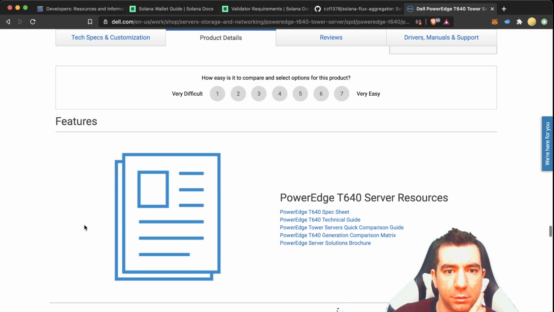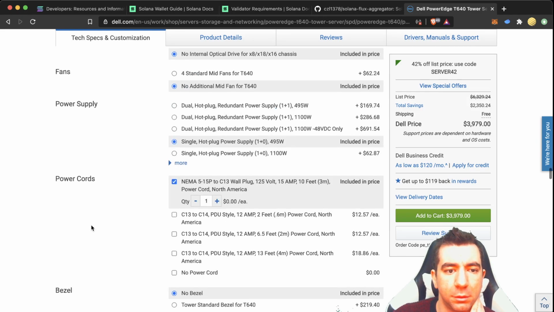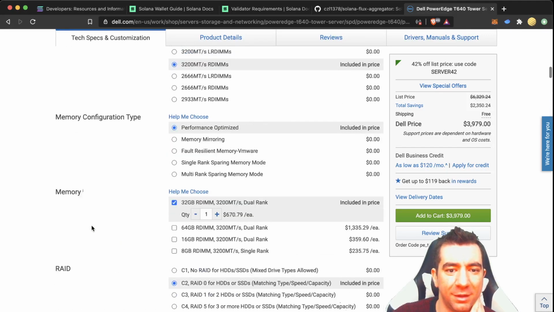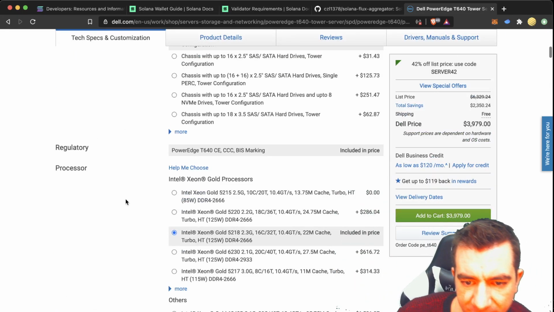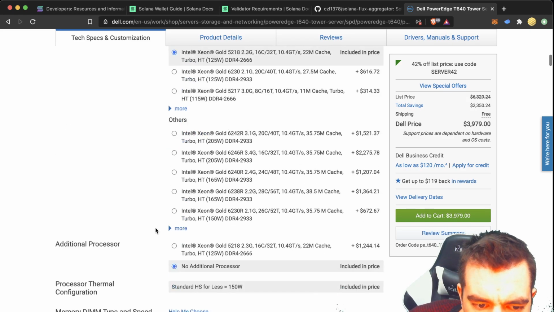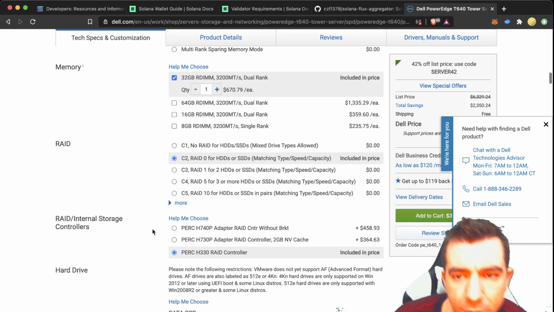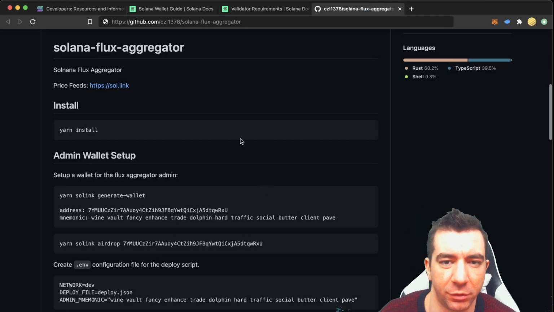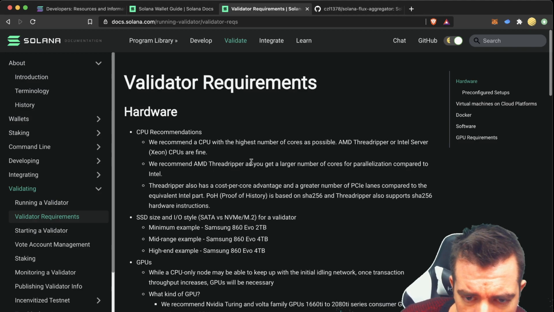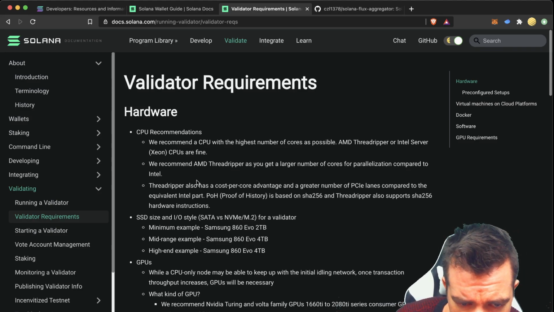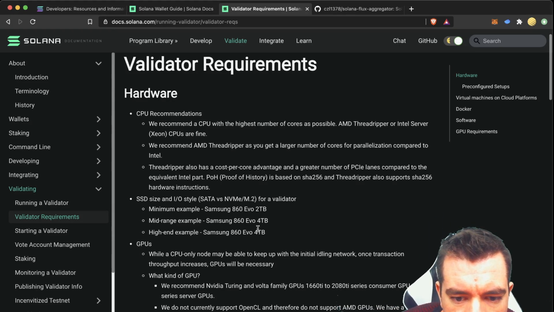Product details. Oh my god, there are so many stats. Okay. Processor. The Threadripper. So much stronger than my little Mac here. AMD Threadripper, you get a large number of cores. 2 terabytes, 4 terabytes.